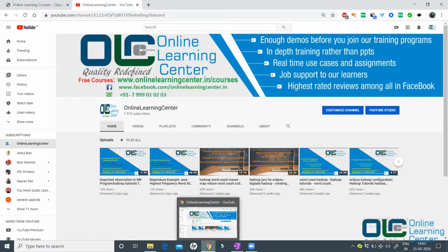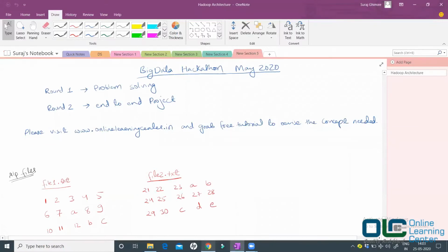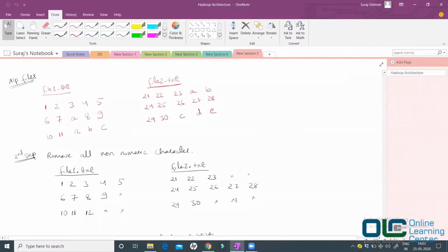Now, let's get started with round 1. Let's assume you have file 1 and file 2, and the data is given in this format: 1, 2, 3, 4, 5, 6, 7, A, 8, 9, 10, 11, 12, B, C. Similarly, we have file2.txt where we have 21, 22, 23, A, B, 24, 25, 26, 27, 28, 29, 30, C, D, E.